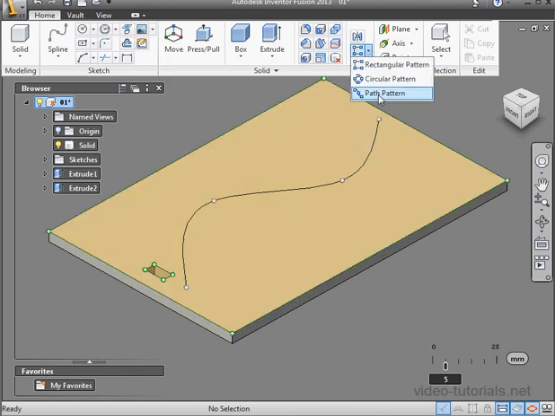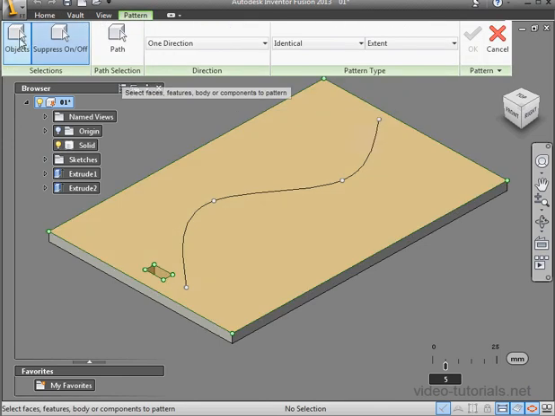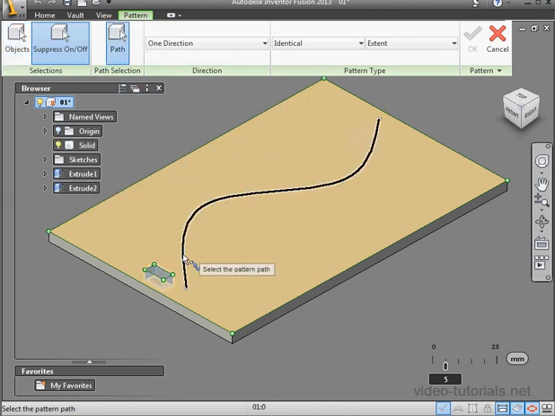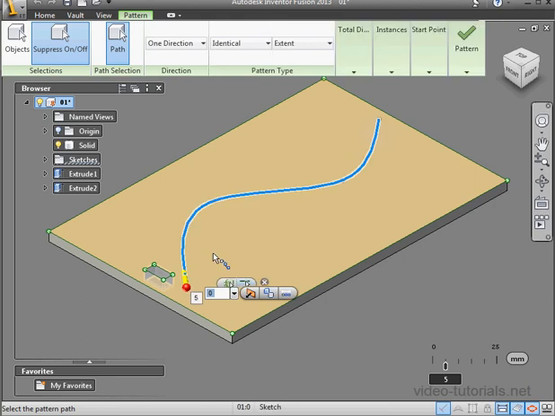The first step is to select the object to pattern. It's going to be Extrude To, and I can select it right from the browser tree. Next, we select the path that we're going to pattern along, and I'll select my spline.